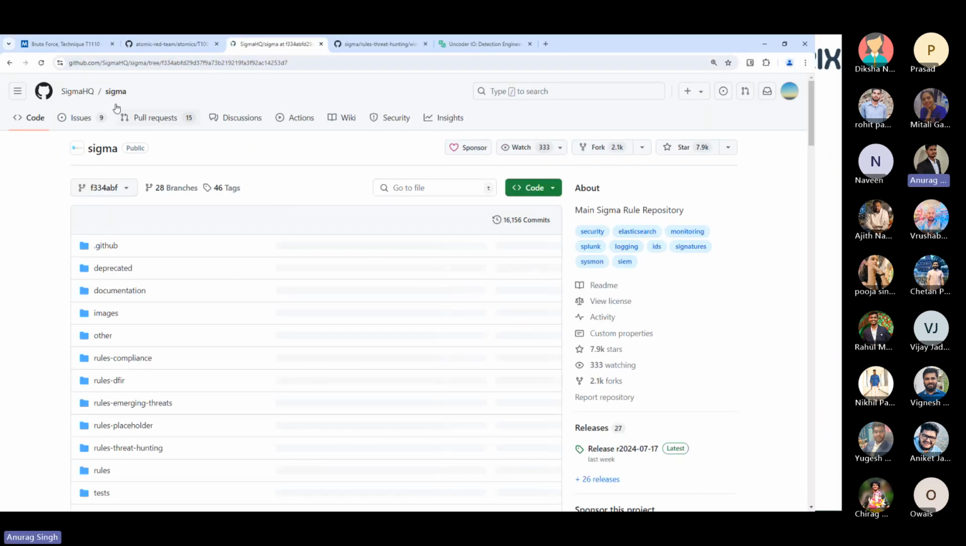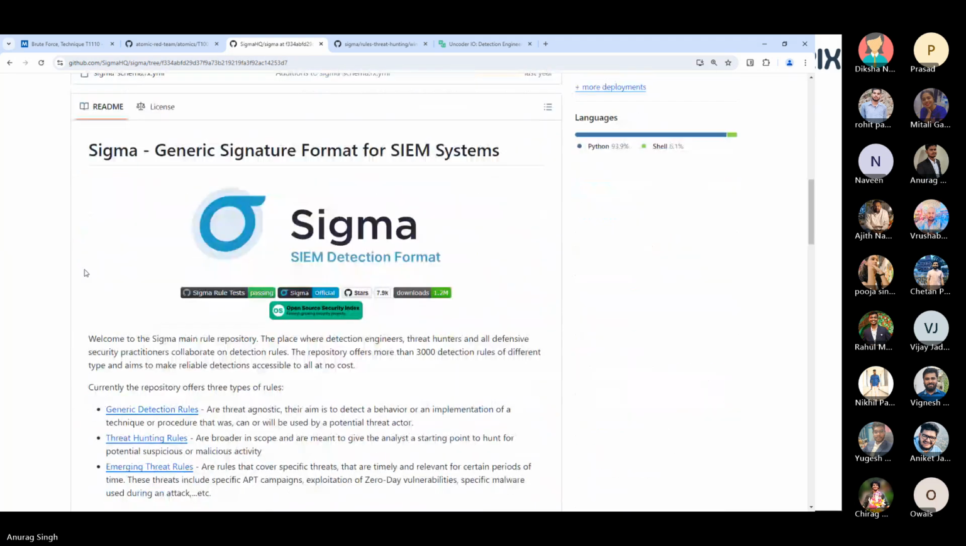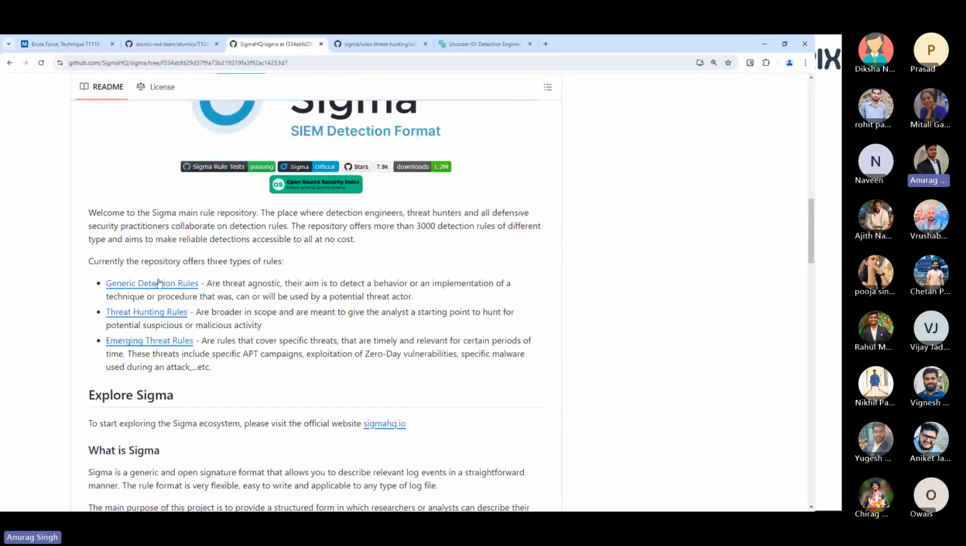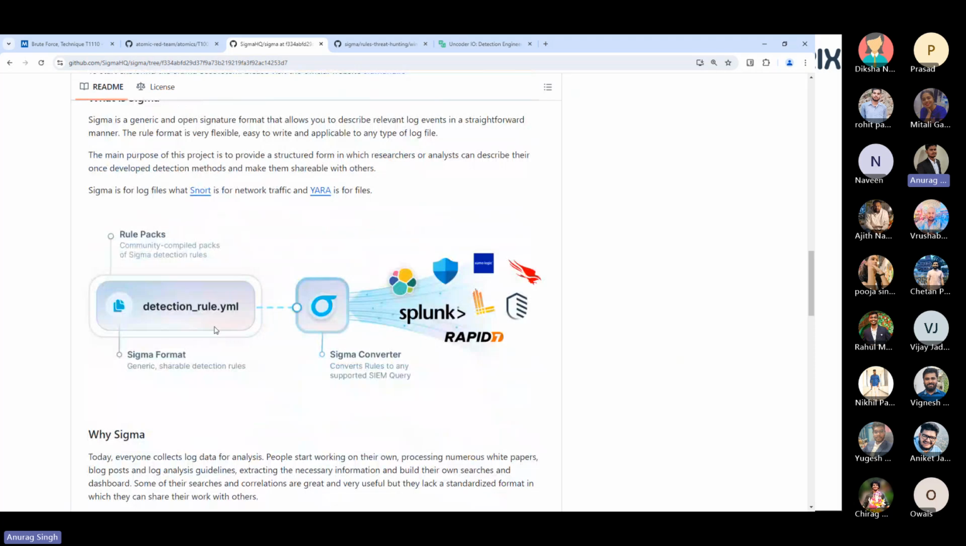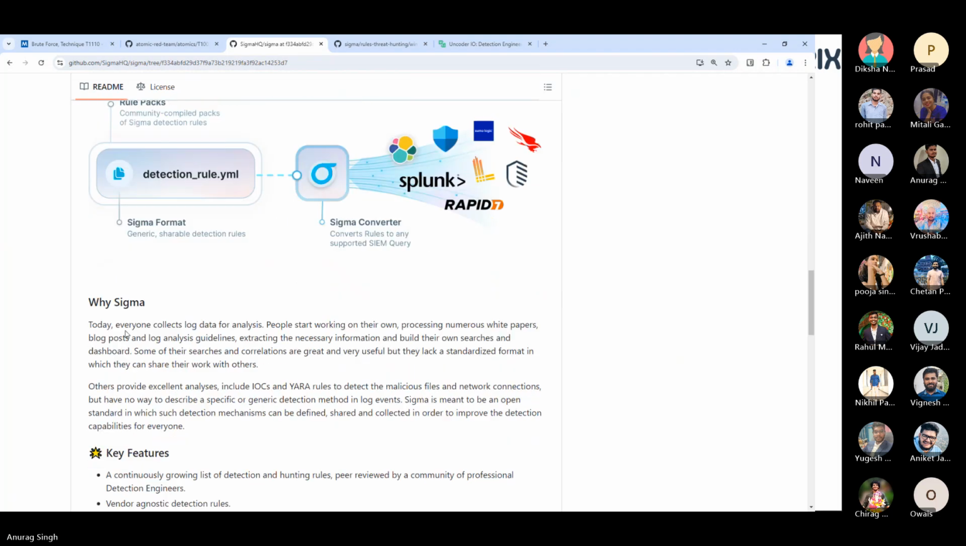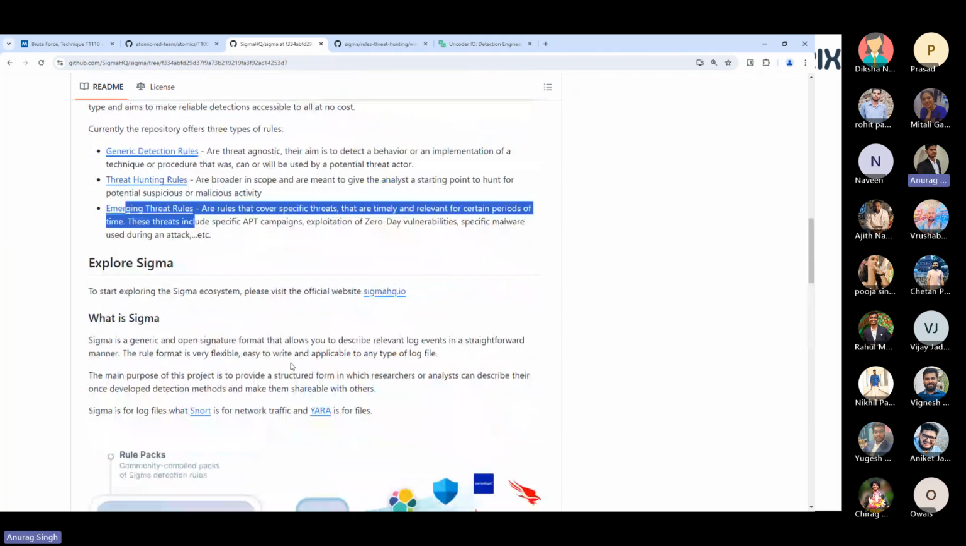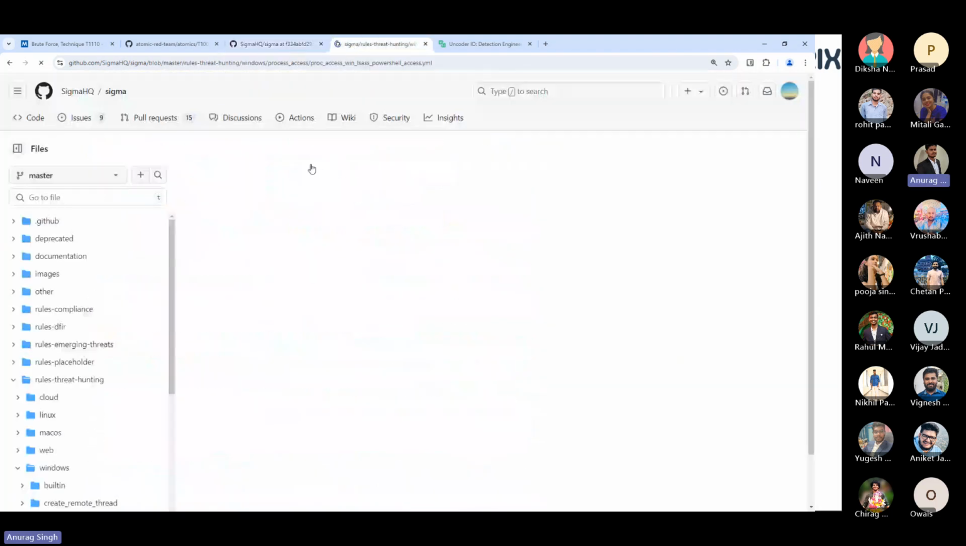This is the official repo of Sigma. As you can see here, there are different rules for generic detection, threat detection, and emerging threat rules, divided into three different types. A YAML is provided here, which, using a Sigma converter such as Uncoder, can be used for different platforms: Splunk, Rapid7, Sumo Logic, CrowdStrike. So let's go over one example here.